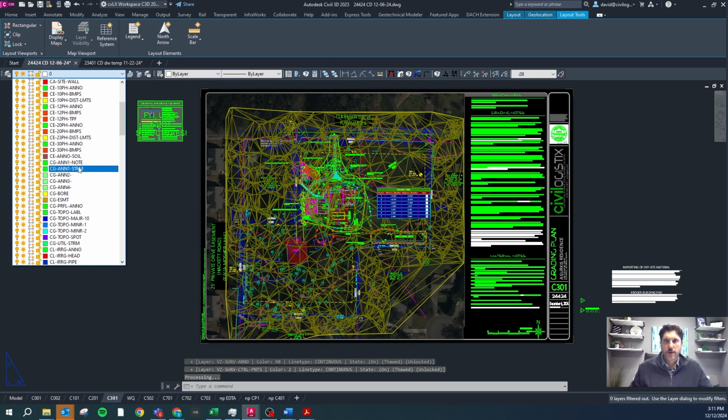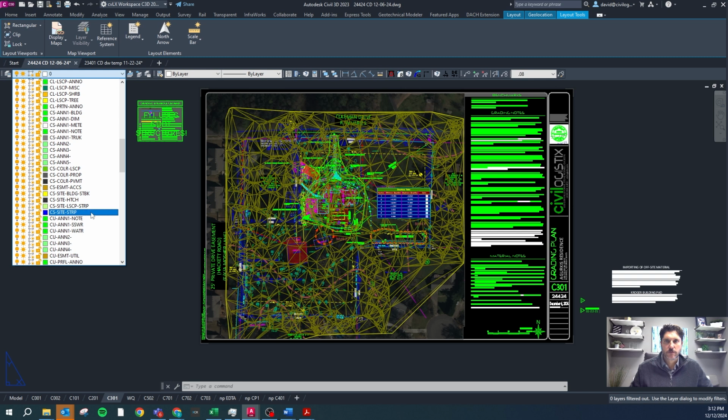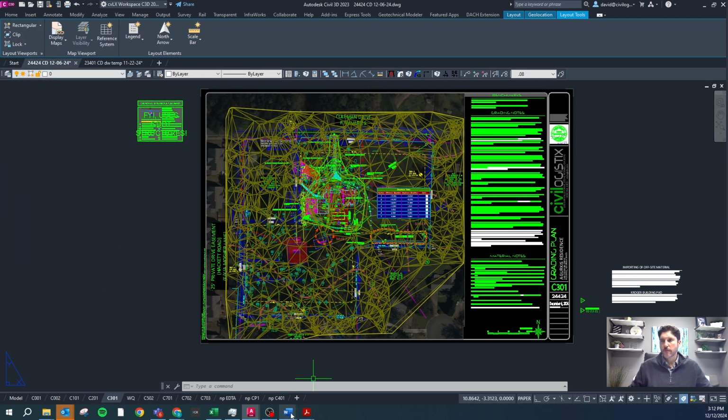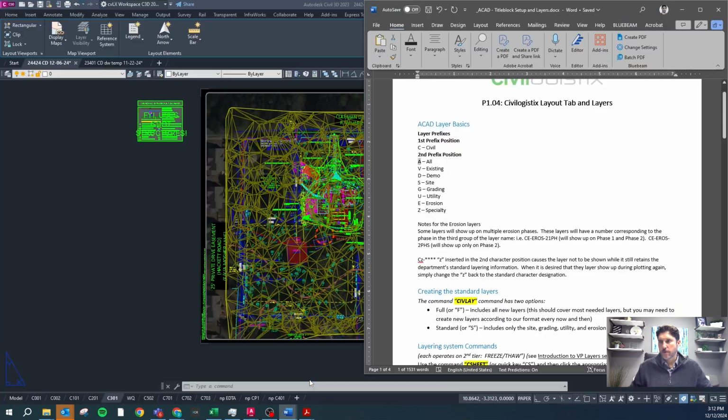And so you can see that here you have AN1, AN2, AN3, AN4. So those are the 4 grading layers. If we scroll down to the S's for site, you can see AN1, AN2, AN3, AN4. And so that's how those function. Here on the layout tab, it will automatically reference the correct annotation layers when you change this from 301 to 302, 303, 304. Or the site plan is 201, 202, 203, 204. So I want to point out that important distinction.